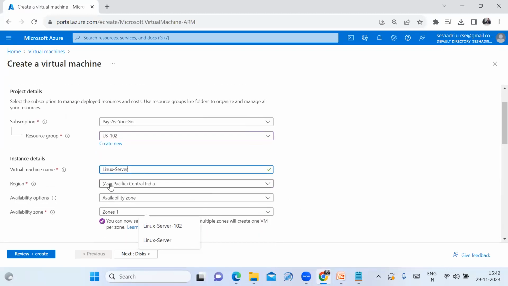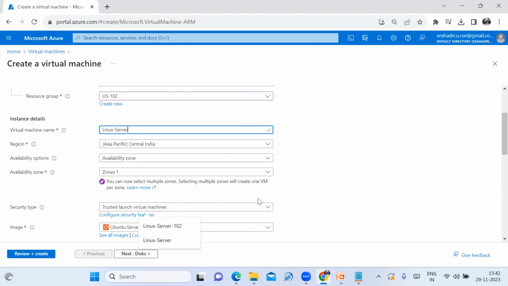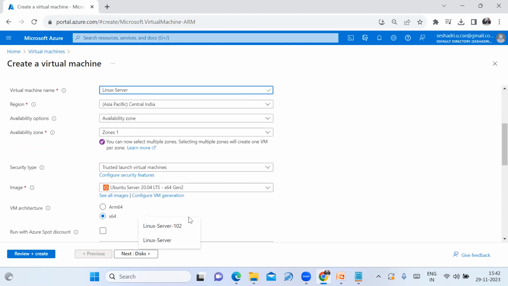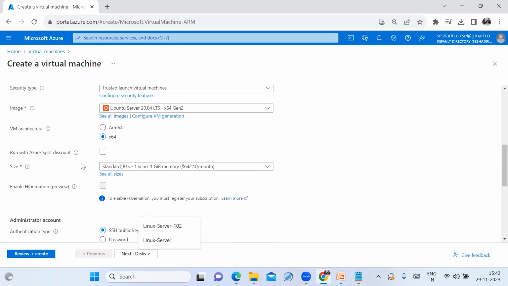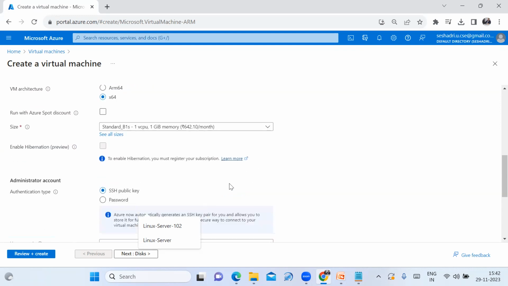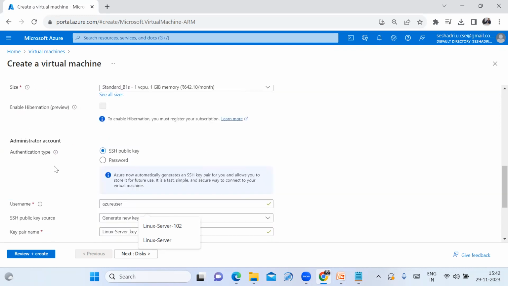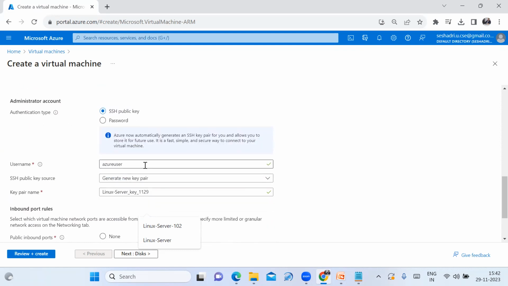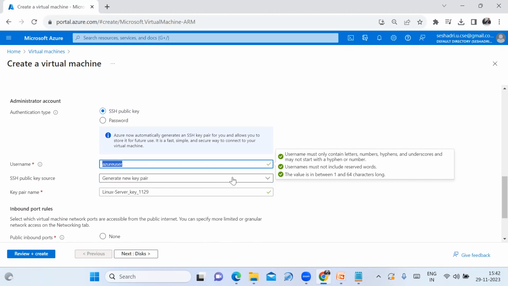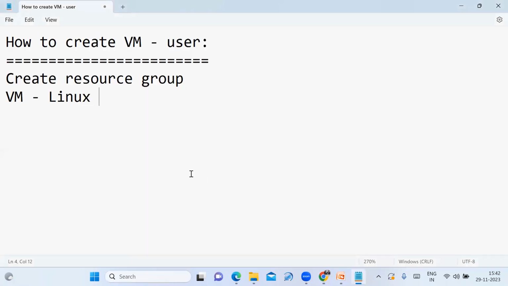Scroll down. Region Central India. Availability zone, zone 1. Image operating system, Ubuntu I have chosen. Architecture 64. Size B1S. It's providing 1 CPU and 1 GB memory. Scroll down. Authentication type SSH I have chosen. Default username for the Linux virtual machine is azureuser.